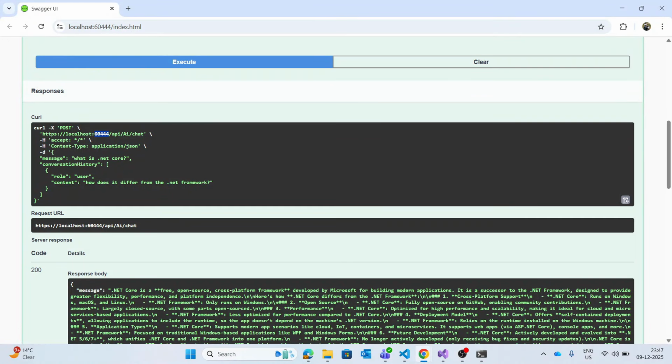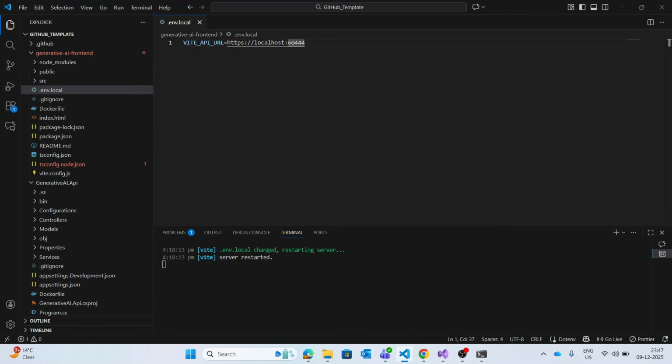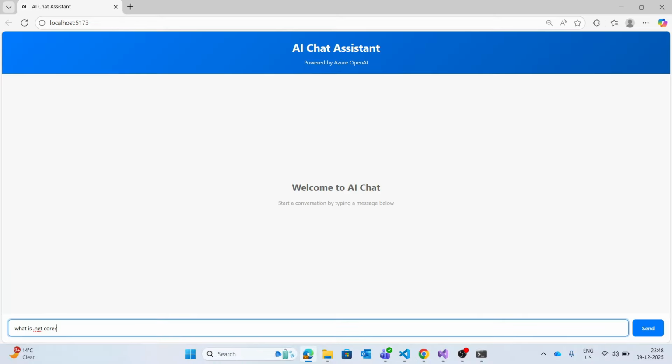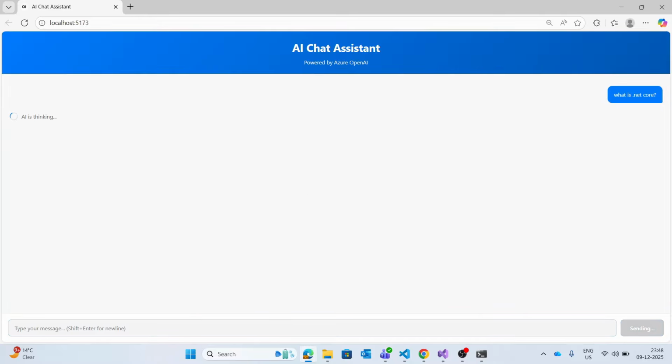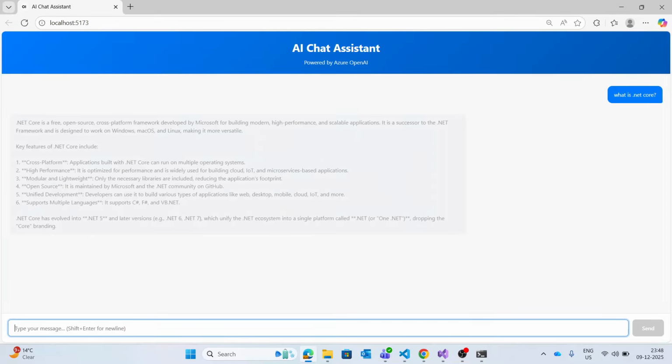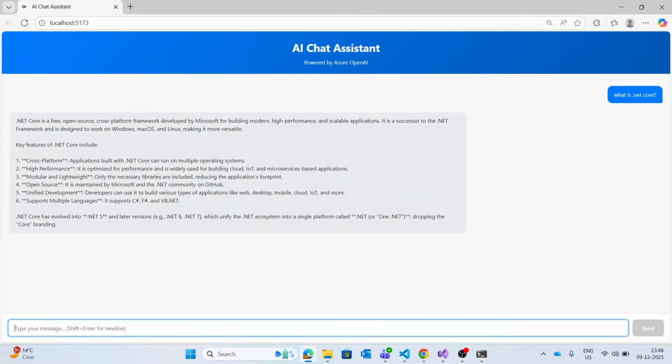Now what you have to do is just copy this endpoint and set it in the front-end application. Open the front-end application and go to the environment.local file, and this is how you set the API endpoint. Once you are done with this activity, open the application and ask any questions. This will hit the API endpoint and give us the response.